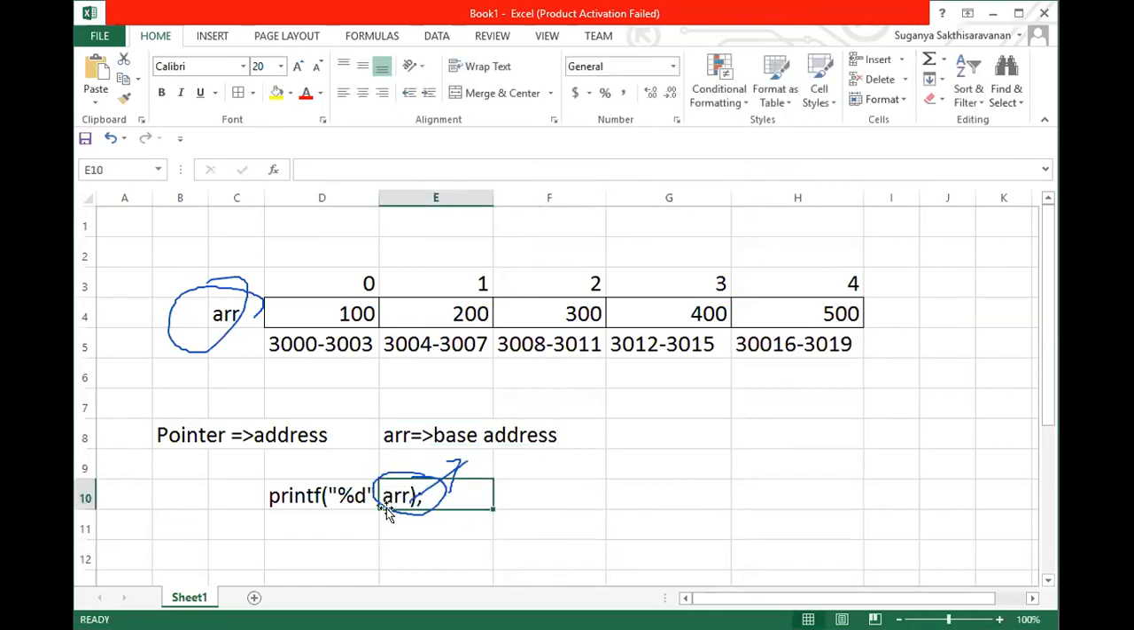So it means that arr points to the first address. Where does it point to? 3000. So arr by default points to the base address 3000. Starting address alone we are going to consider. If I mention arr plus 1, then where does it point to? Yes, good, Surya, good. It goes to the next address, right? The next address is 3004. Starting address is 3004, right?